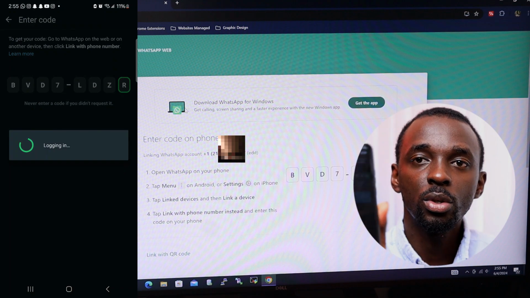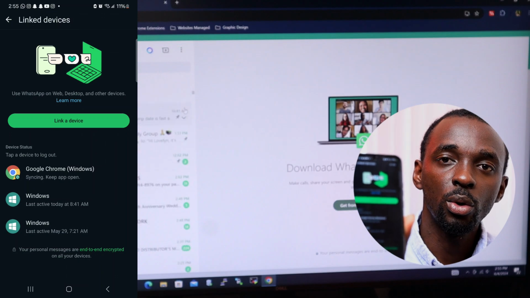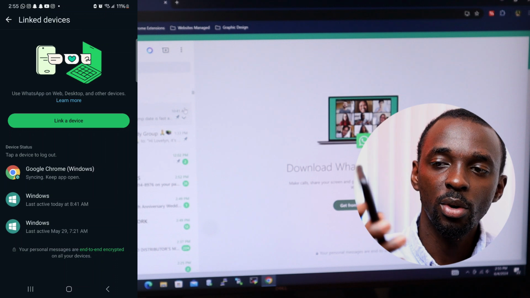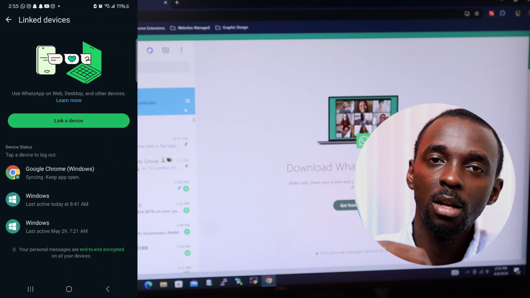Once you're done, it will sync your WhatsApp contacts and your WhatsApp messages on your desktop, as you can see right there. Right now it shows that it's linked and it's syncing the messages.